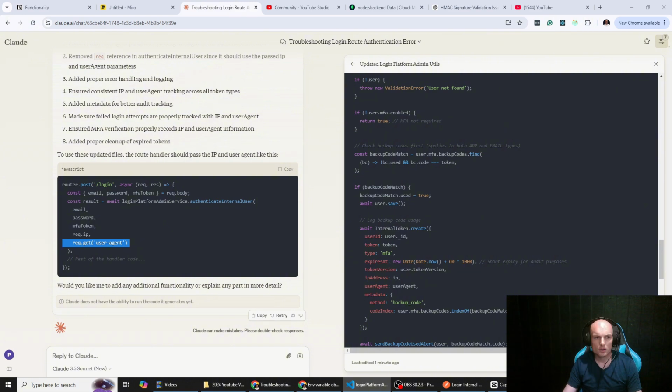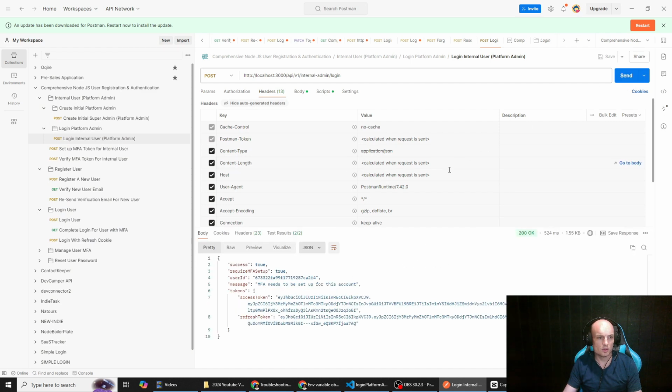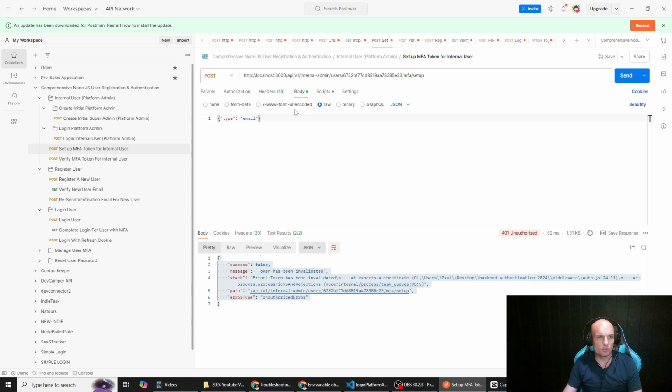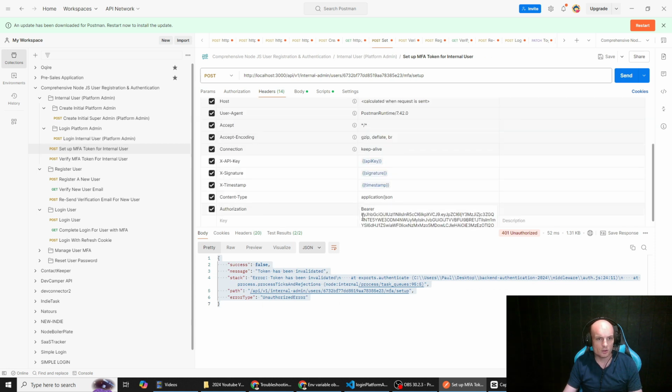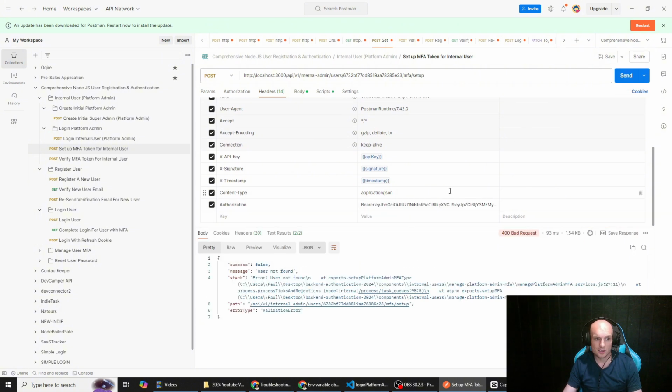That works. Okay. All right. So bring back Postman. Hit send. Okay. We log in. MFA needs to be set up. So we copy our access token, our bearer token, I should say. We go to headers, bearer, paste, send. User not found. Because yes, we have the wrong user ID.